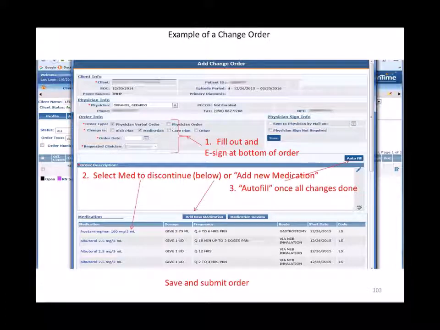Discipline SN, area based off of the order. Look for a box that does not have a check mark. Check mark it, remove the template that is there by deleting it entirely and making it your own order. Then hit save. Repeat the process as necessary for both medication changes and care plan changes.